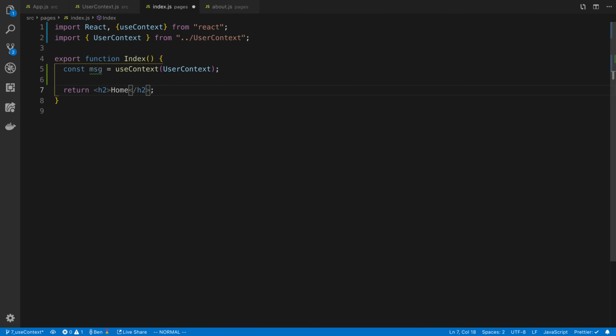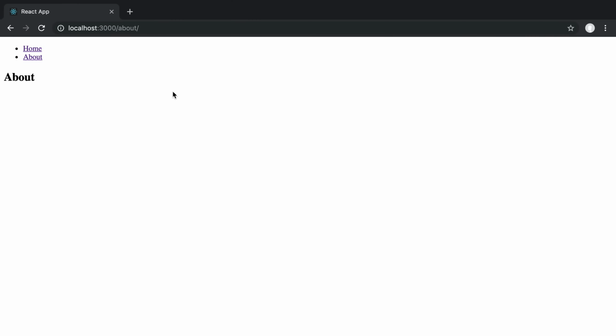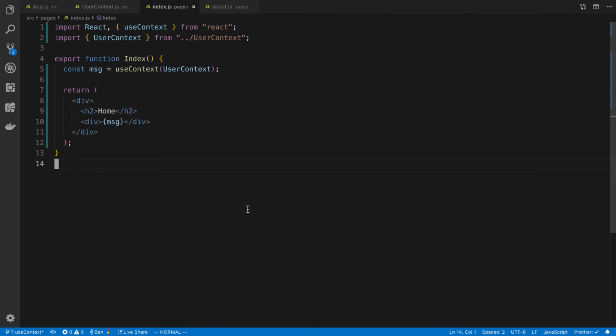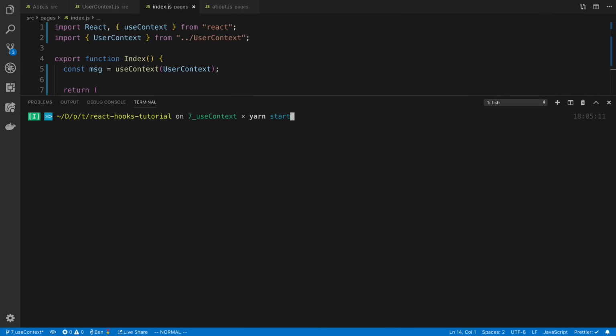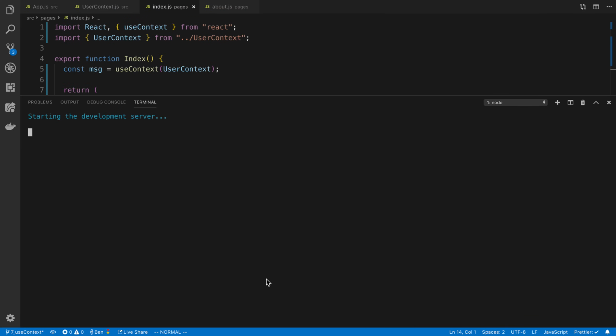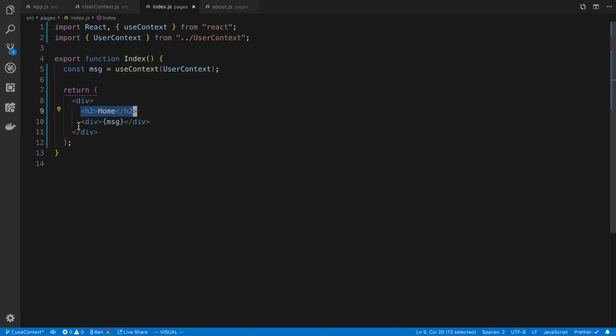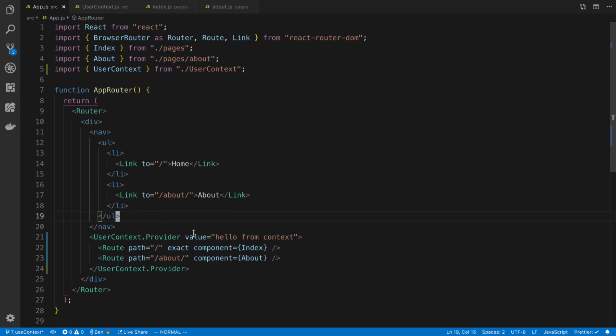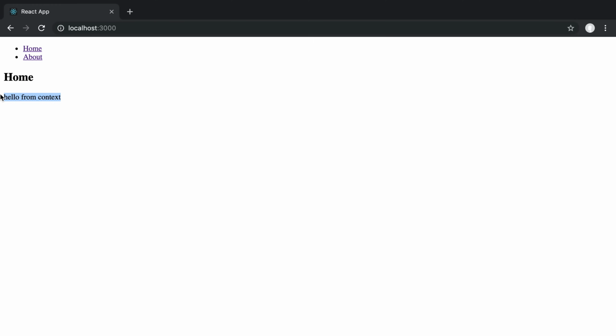And so now I can display this message. So I'm going to display a div here, and I can display my message. So now if I go to the home page and give this a refresh, oh, did I crash things? Nope, I just forgot to restart it. So we'll restart this back up. Now when we go to our home page, we're going to see our h2 element, home, and then we're also going to see our div element with the message, which is going to be the value in the context. And that's this value right here that we're passing to the provider. All right, so now we can see "hello from context".